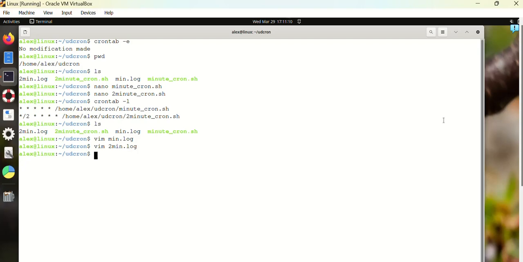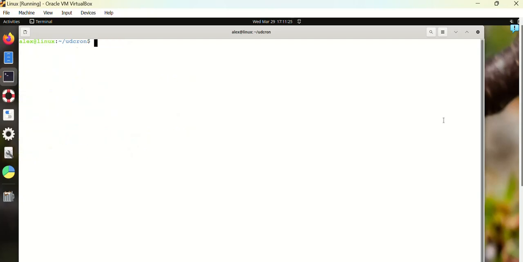There is another way to see whether cron is actively working or not. The command is journalctl. I'll clear the screen. So sudo journalctl -xfn, and then grep cron. I want to filter journalctl. I'll talk about this command.